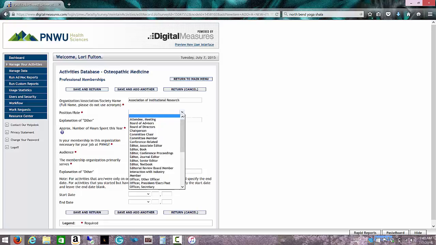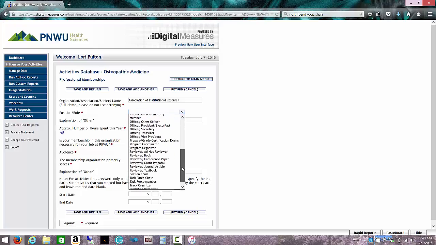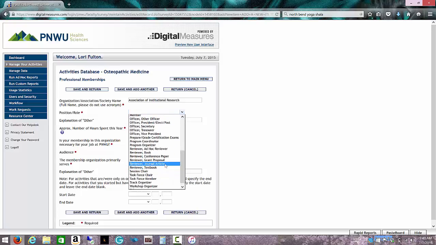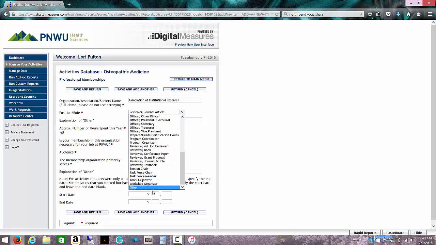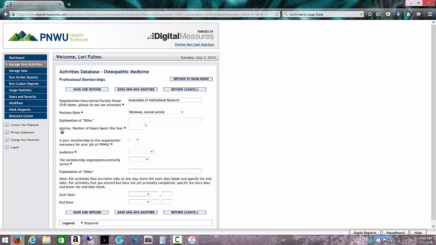Position role, so I can choose, I've got editor or reviewer down here at the bottom. So here I could add reviewer, journal article. You also have the ability to choose other if you don't see the role that you're looking for on the list. And then just put in the approximate number of hours that you spend doing this activity in the academic year, just for this last academic year.